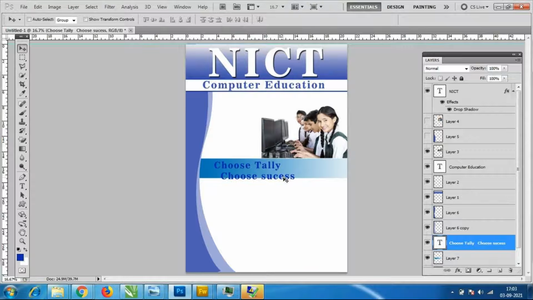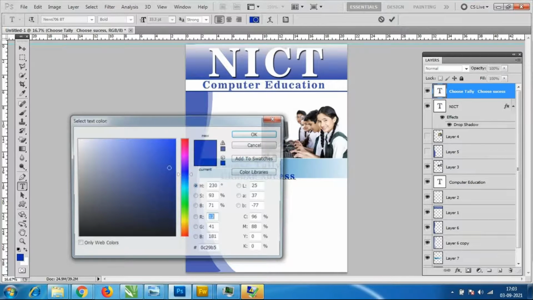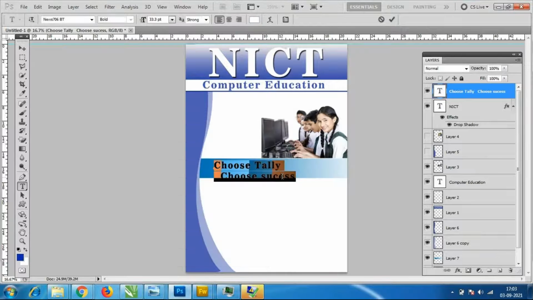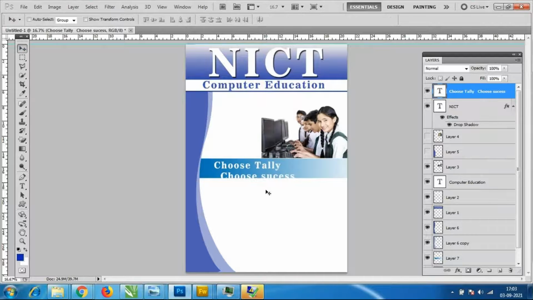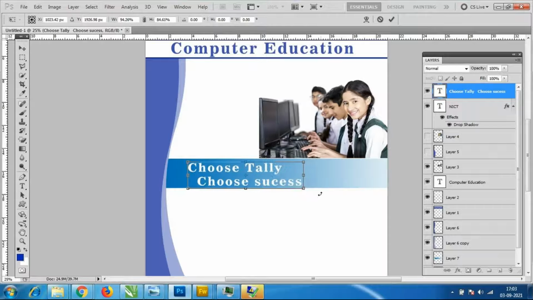I'll just make it with the white color. Okay, I'll put it wherever I want. I'll just make the white color. See, wherever the dark background is there, so there. Okay. Here, everywhere you can do light.